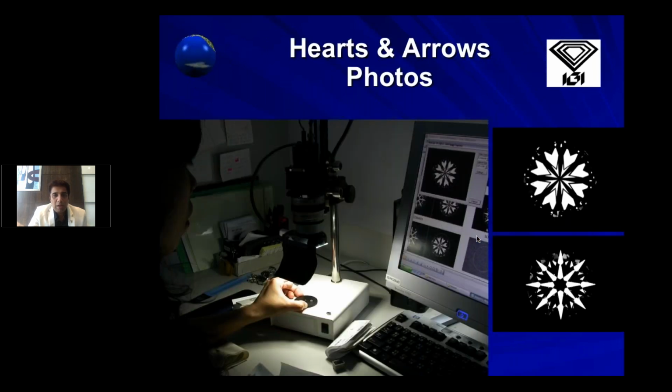Now, we have hearts and arrows. When we issue reports at IGI, we issue hearts and arrows special reports for diamonds which are cut to these parameters. We give visual heart and arrow reports as well as even a photo heart and arrow report.